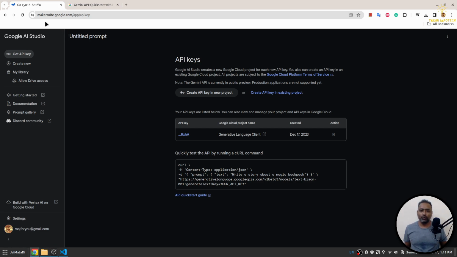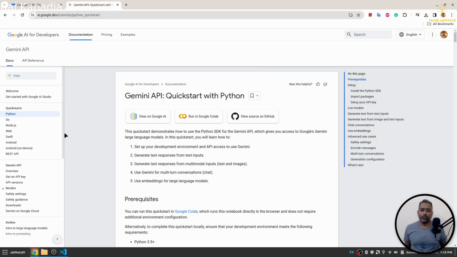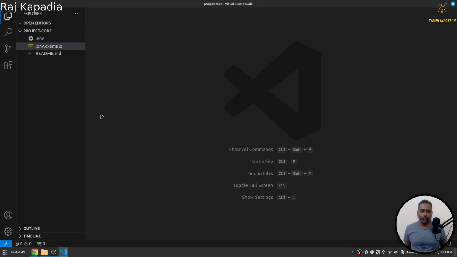So if you go to makersuite.google.com, you can get your Gemini API key, and once you get the API key you can get started with that. So I'm here in the documentation of the Gemini API with the Python package. So let's learn how to use that.